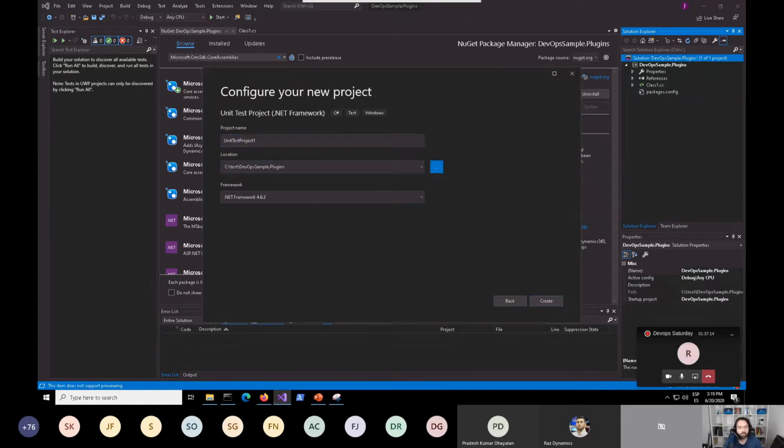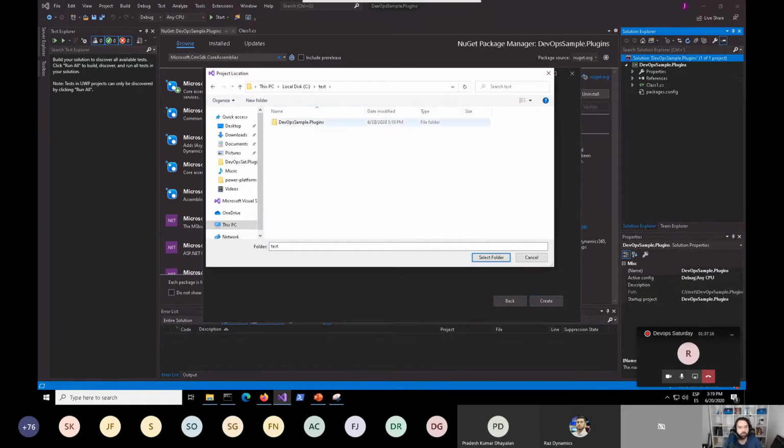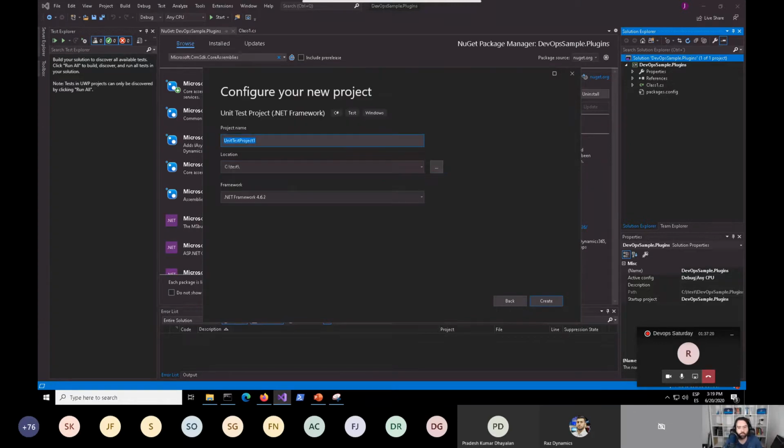So let me drop this into this folder, and it will be called, I always normally use this convention of giving the unit test project the same name as the project you're testing with an extra dot UnitTests if it's for unit testing, or IntegrationTests for integration testing. So let me create this one.